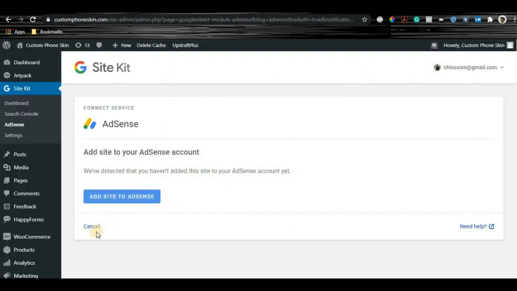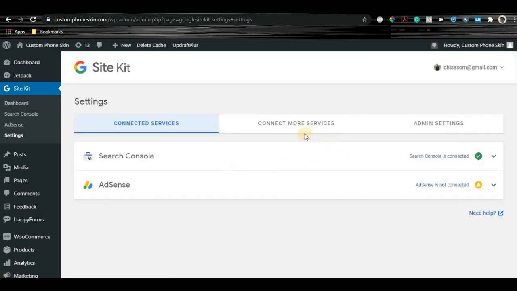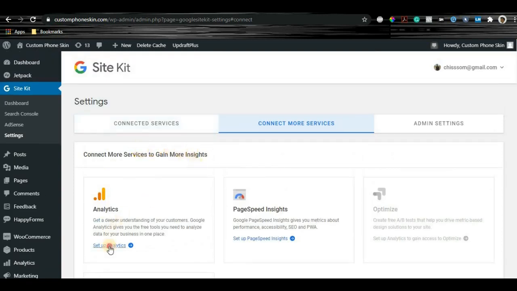So we can go back and just click on settings right here, because you open in a new tab. So just click on settings right there. Once you click on settings, it's not connected yet, but just leave it alone. So click on analytics. It says connect more services to gain more insight. Just click on analytics, set up analytics.